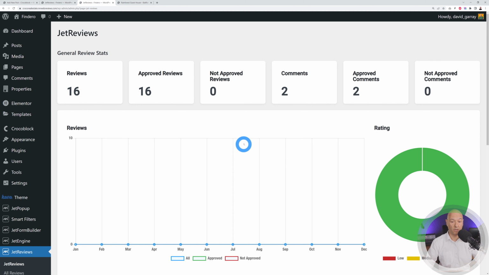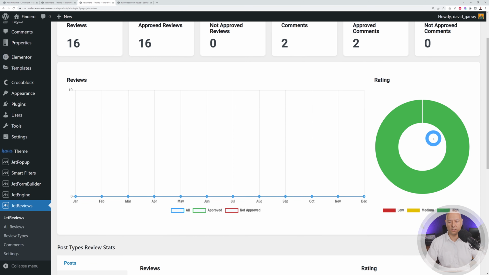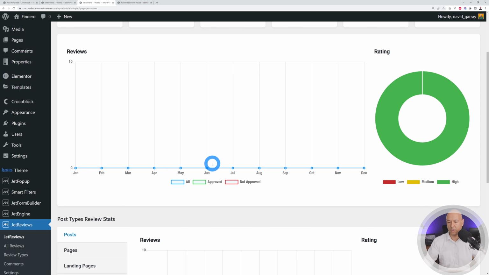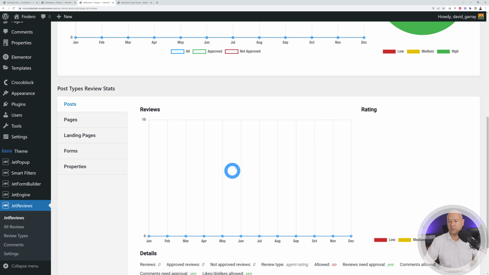They've all been approved. You have 2 comments, etc. So this is nice because it's going to give you a graph and a complete overview of what's happening. If you scroll down the page, as you can see, you have all these different tabs here. So you have pages, landing pages, forms. So this can be broken down into different sections, again, which will give you a bit more control.